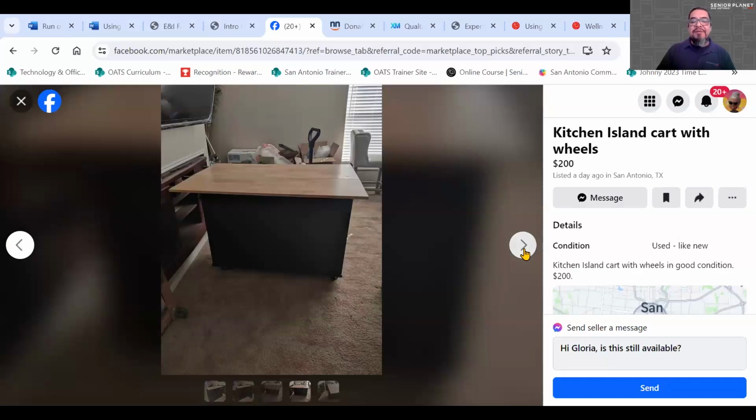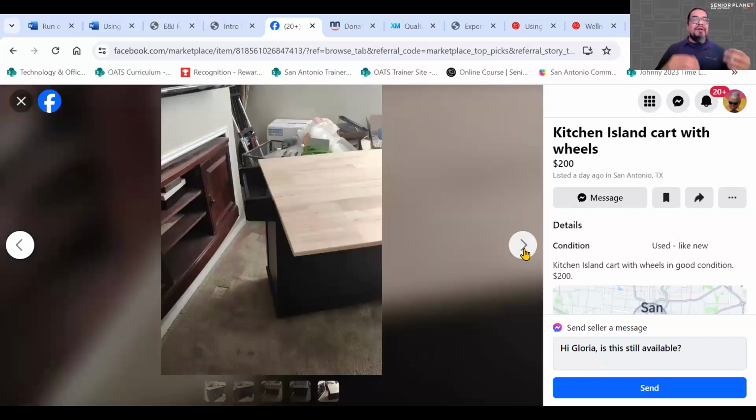So what sometimes people do is include a video of the item they're selling, especially if it has movable parts, perhaps. That's not a bad idea, or something that makes sound, maybe a musical instrument or something. It's not a bad idea to include a video as well, so the buyer can see and hear what that thing sounds like, and what it does, right?